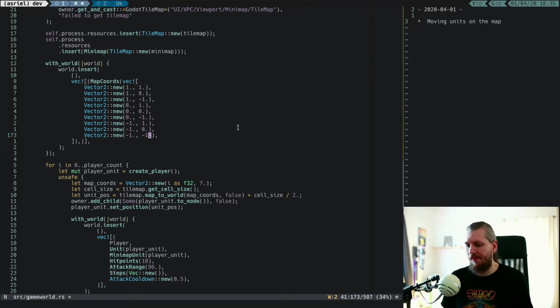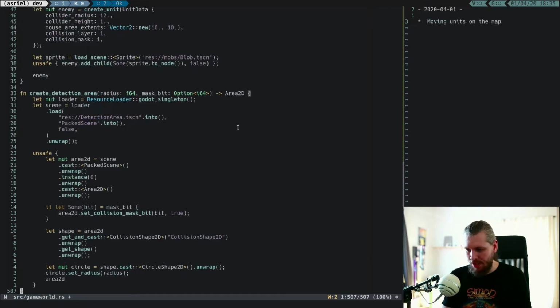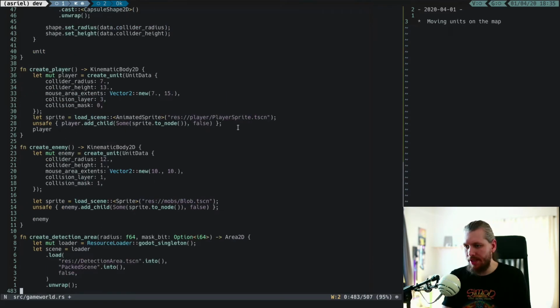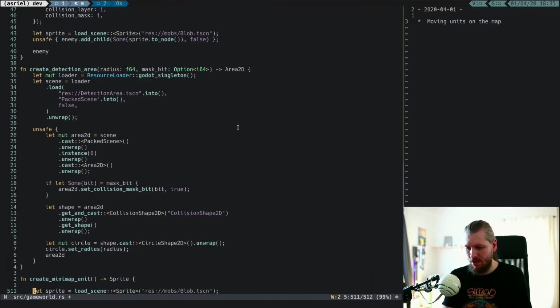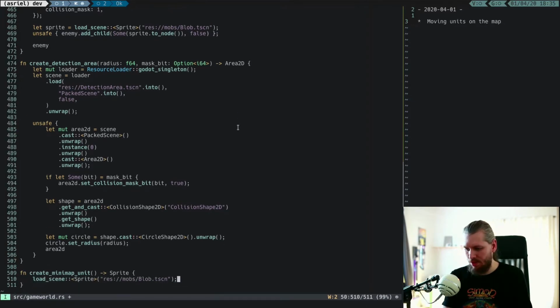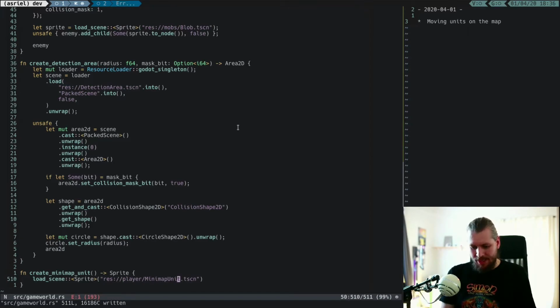And we have a bunch of utility functions down here that do various things, creating units. So here we go. We've got one called load scene. So we could just do a function create minimap unit that returns a sprite, and we'll just do that. And that is the player minimap unit.tscn, I think.